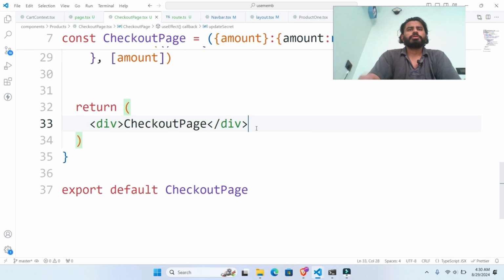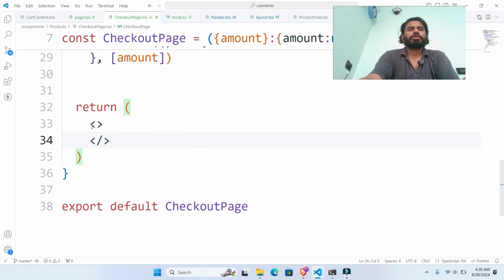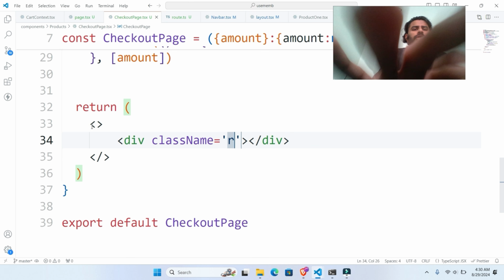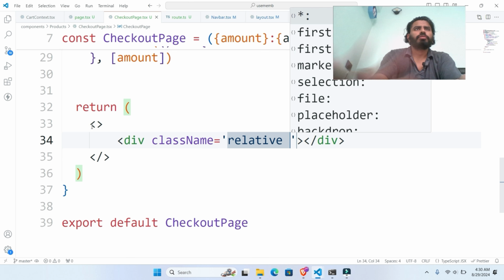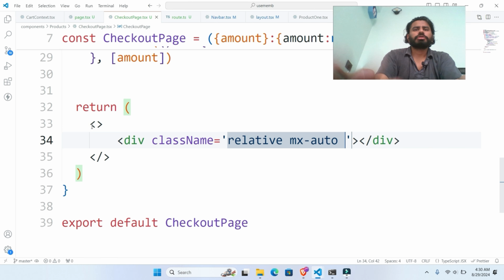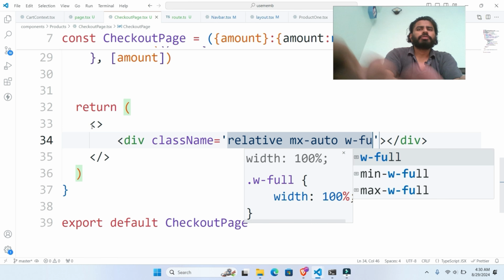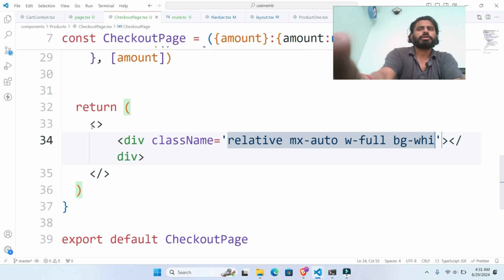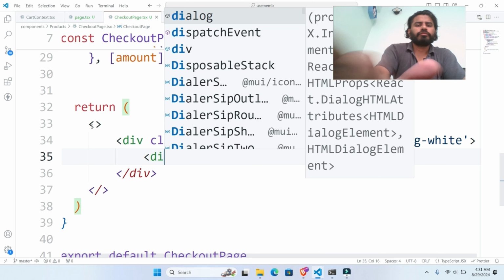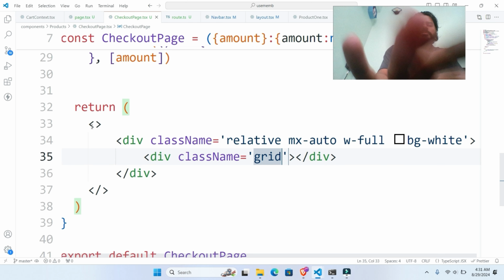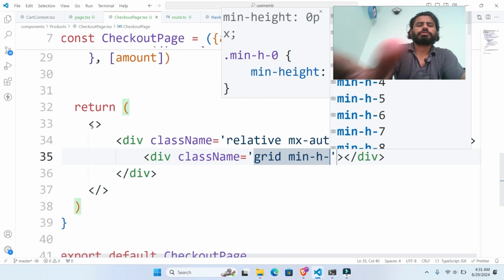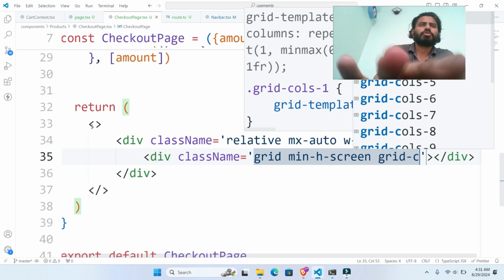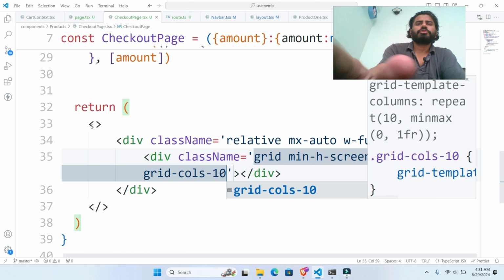So, the checkout page. Let me do this one, and I need a div with a className. I'm adding relative, max-w-auto. If you don't know what relative is, guys, you have to check out our CSS series. I'm giving w-full and a background. I'm going to give a className grid and min-h-screen. Anybody can comment: in Bootstrap, how do we use grids? Just remember the old days when we were covering ASP.NET MVC.